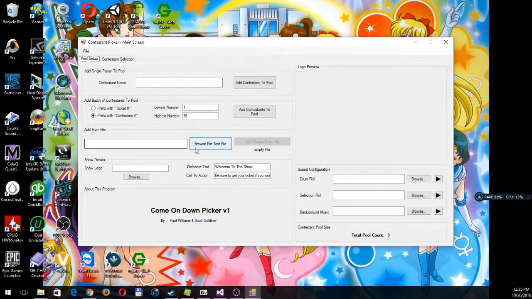Now the third option for you to add people in is if you make a plain text file with the names of every single person you want to add in. So this could be stuff that you pulled up from a contest or whatever.